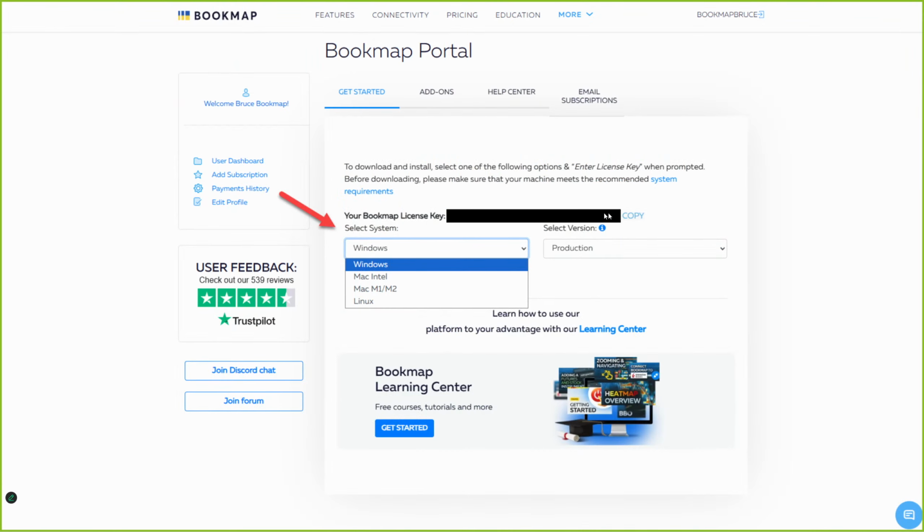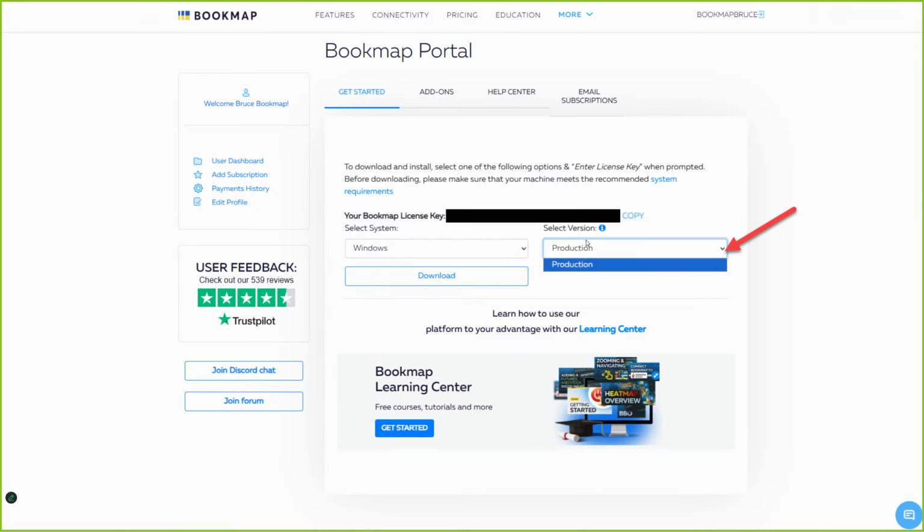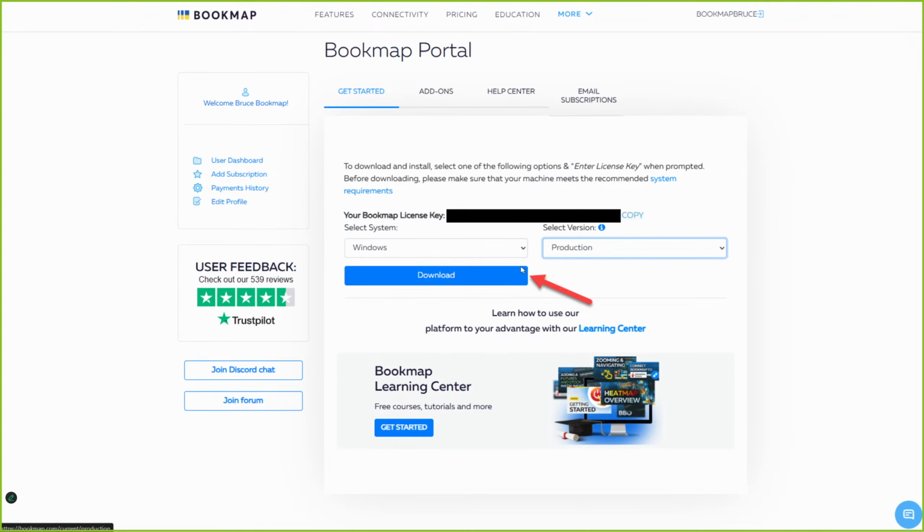To download Bookmap on that same screen, you're going to see right here where it says select system. You have multiple different options. Obviously, choose the system that you use, whether it's Windows, Mac Intel, Mac M1, M2, etc. And then as far as your version, there is going to be an alpha version as well. I suggest production. So make sure you choose your system and then production, and then hit download.